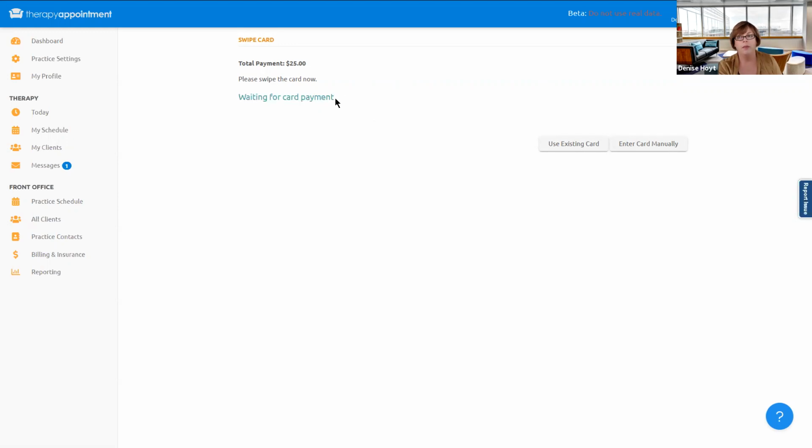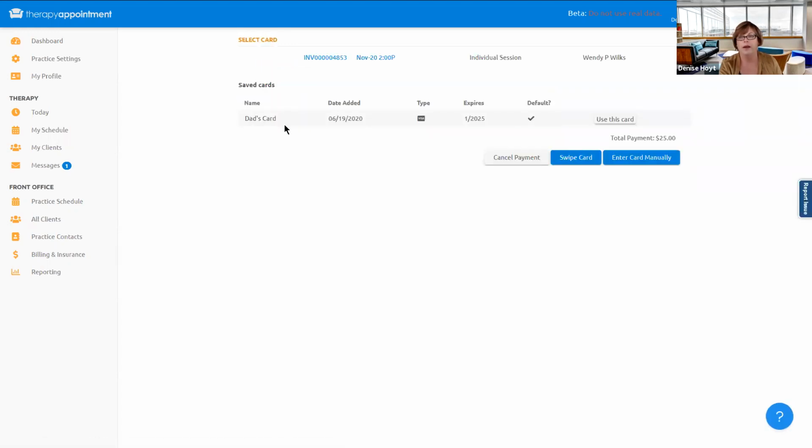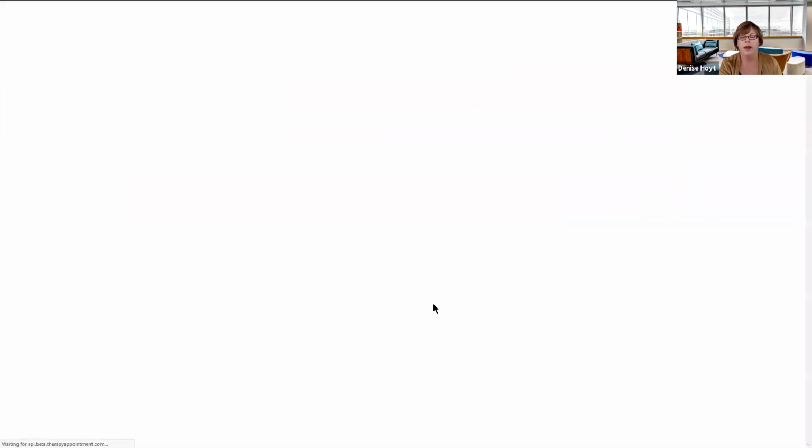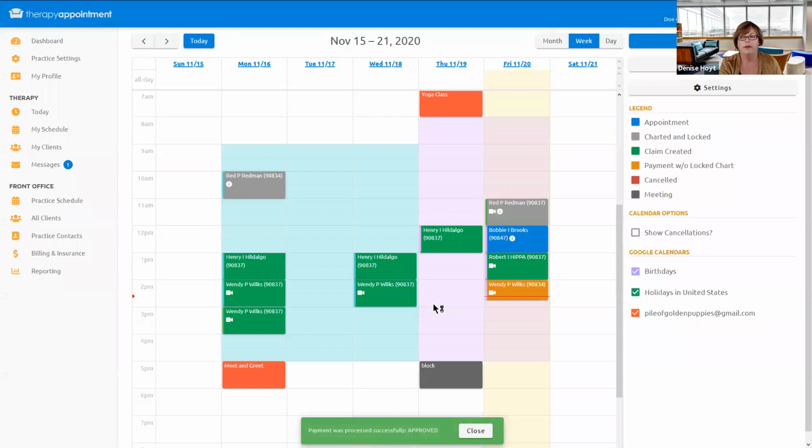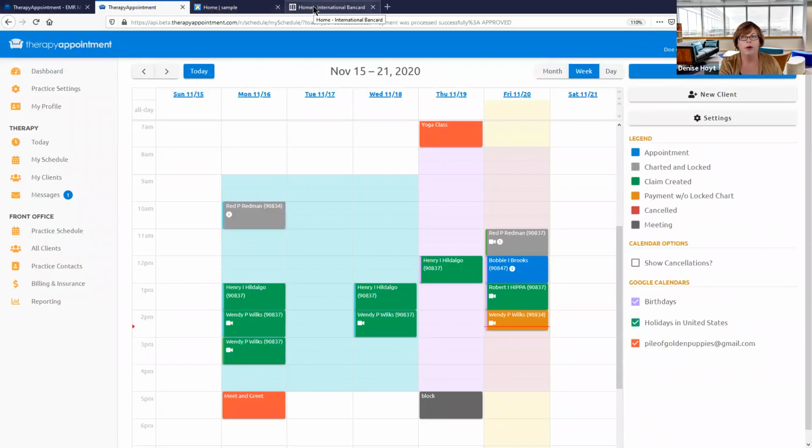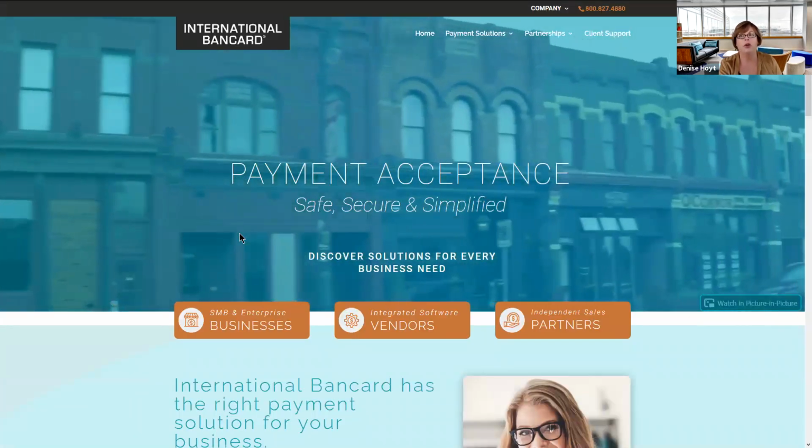Here, if I'm in my office and I have the card swiper, I can have the patient put their card in, for example, or swipe their card, chip it or swipe it. Or I can say, let's use that card on file that I already have. I have her dad's card on file here. So I'm just going to click use this card. And now I have taken payment. Because I haven't written my note yet, Wendy turns orange to indicate I've taken payment, but I haven't yet completed the note.